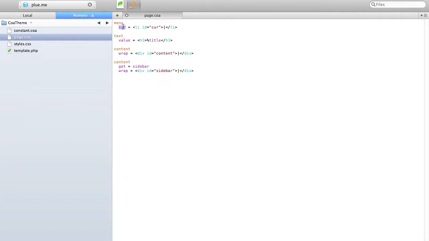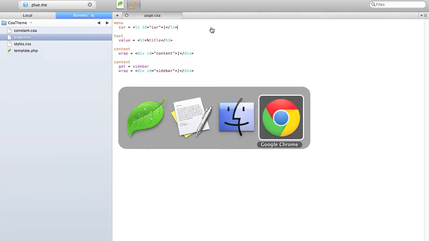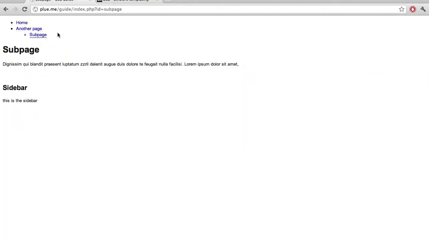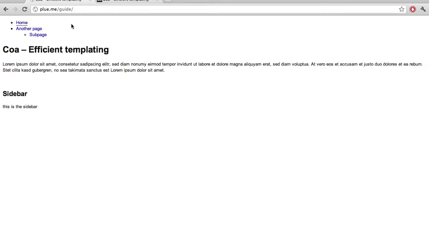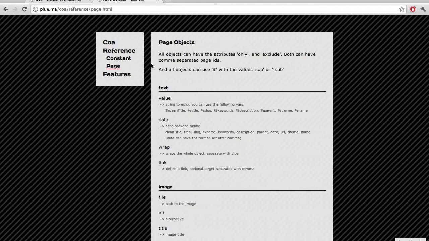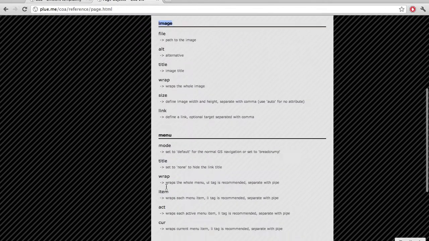This menu has the attribute cur, which wraps the current page in a different LI tag. In the front end, this page is underlined to see the result. Of course, there are a lot more attributes you can use, and you find them all in the Koa reference. Visit blee.me/Koa and go to the page reference. There are all possible objects listed, with all the attributes you may use.